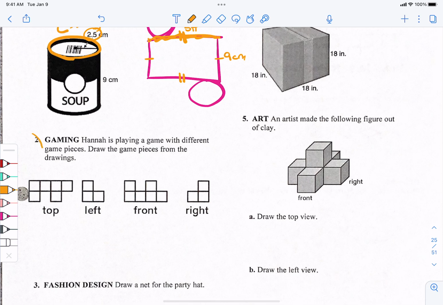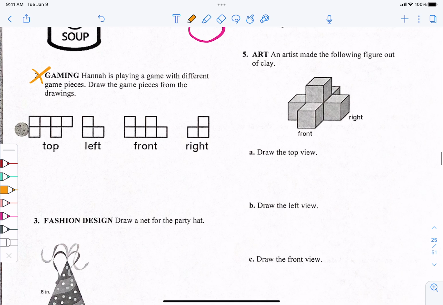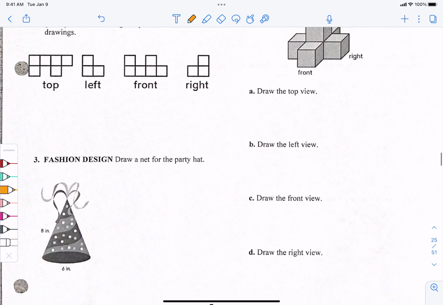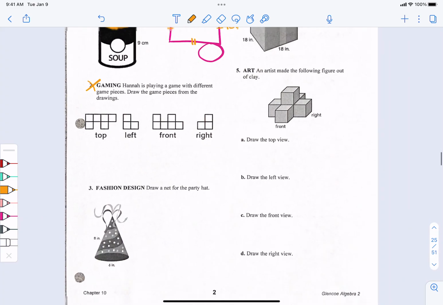Number 2, we have already drawn him. We don't have to mark the circles or anything, because by marking the other one, you've kind of already marked the circle. So number 2, we've already drawn. Number 5, you have to draw those orthographic views: top, left, front, right. Can you do those? That one shouldn't be too bad with this object. You'll notice that like 3 of them are very similar to each other.